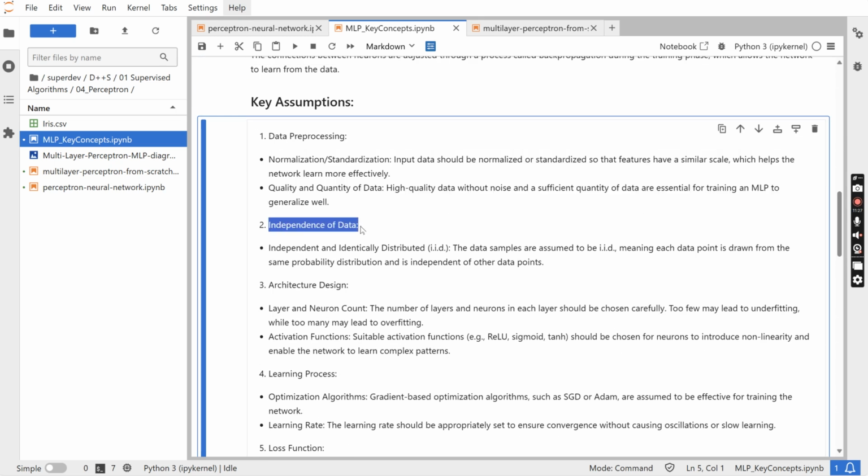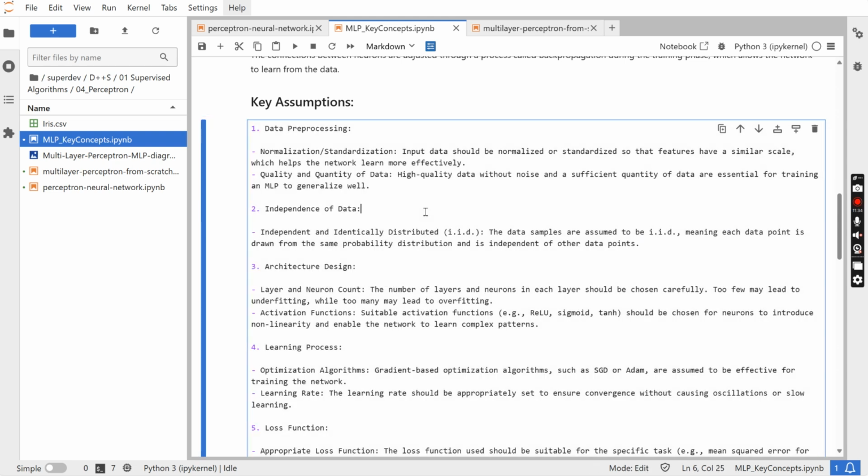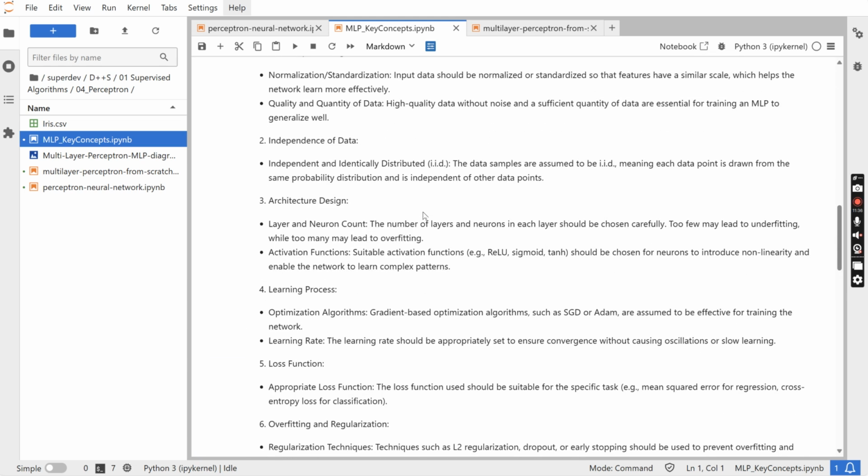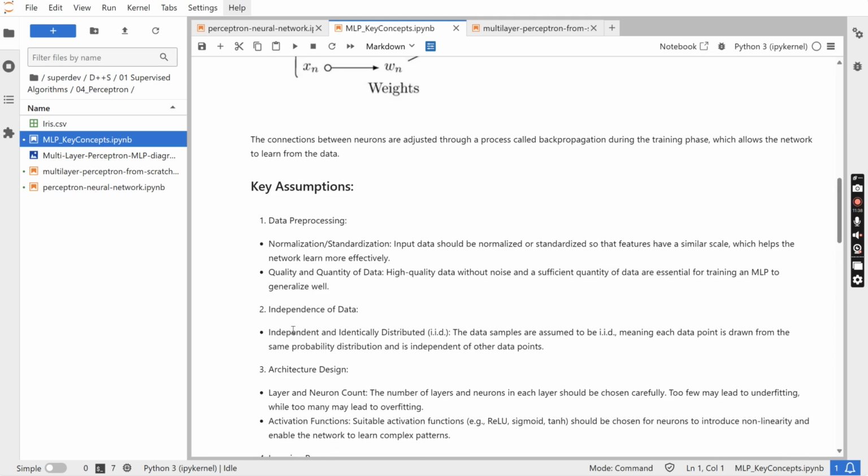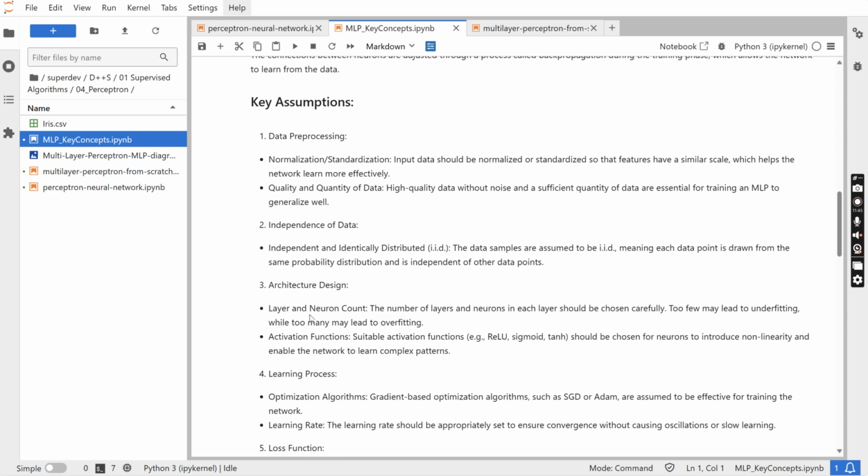Second one is independence of data. The same rule applies here also. The data samples that we have generated should be non-duplicate. Second, there should not be much correlation between them. Independent features should be there. Okay, that is the second one.